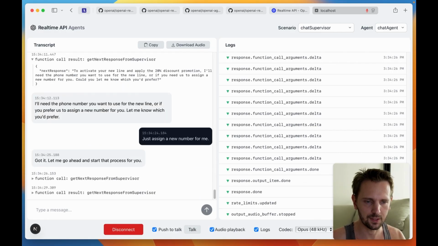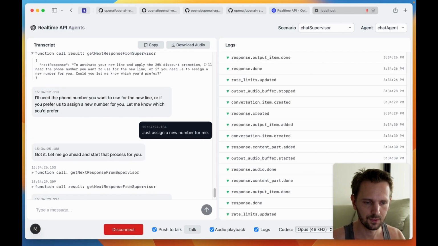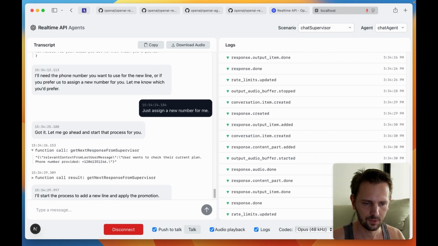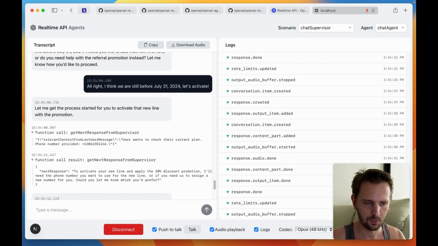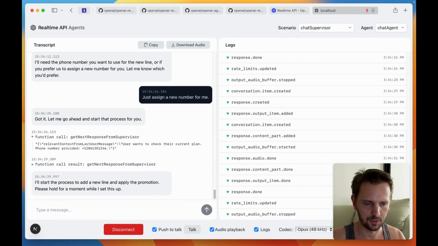I'll start the process to add a new line and apply the promotion. Please hold for a moment while I set this up. Phone number provided. User wants to check their current plan. Phone number provided. User wants to check the current plan.